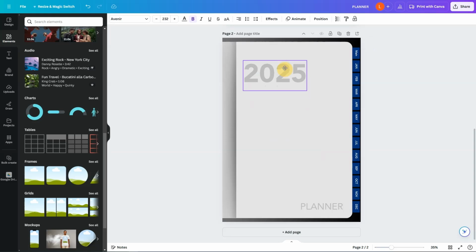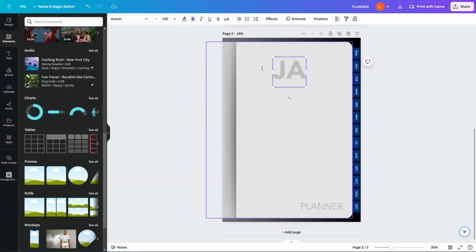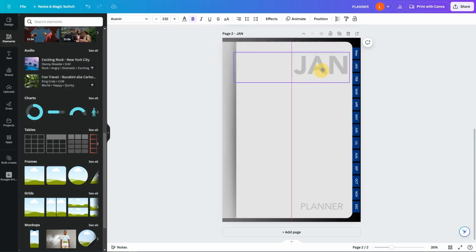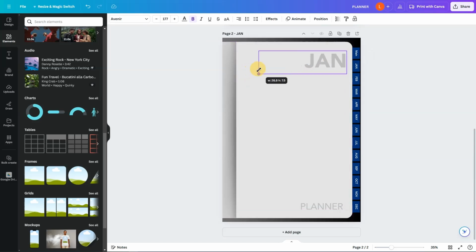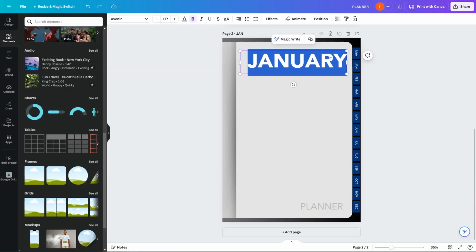So let's put this on the second page and name it January. And let's rename this as well. What I like to do is, for text, I like to put this all the way to the top width, so that if you type in the full name, or let's say January, it doesn't really move. I also like to type in the longest word so that you would be able to fit everything and not have to readjust things afterwards. So I think the longest word for the month is November.